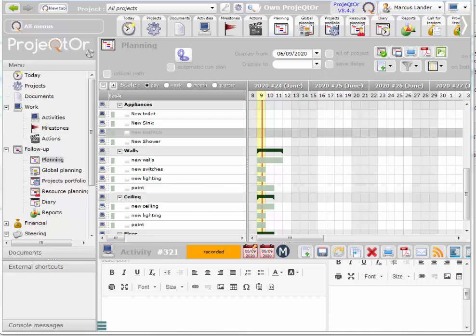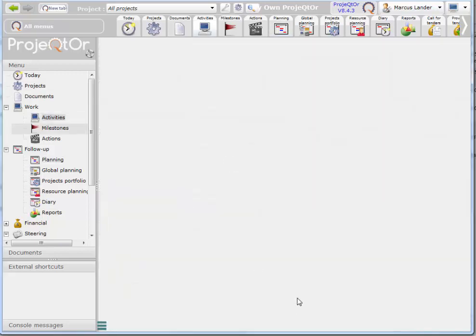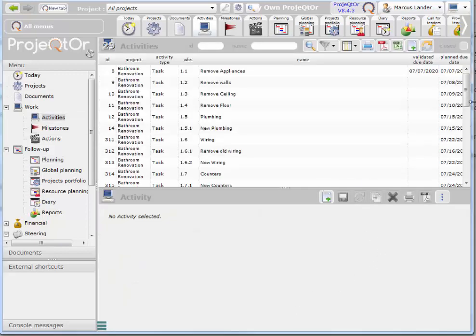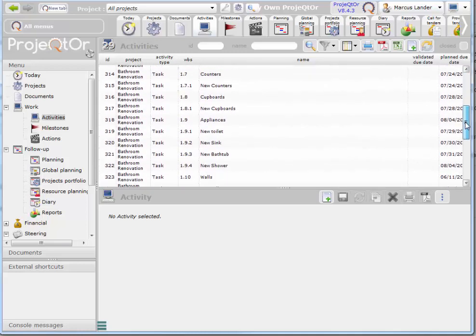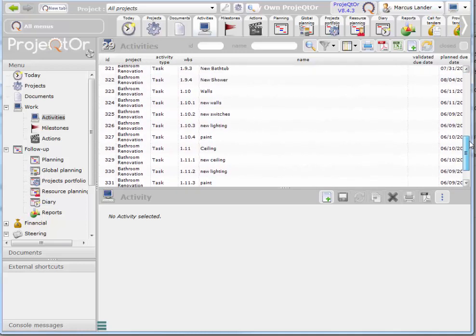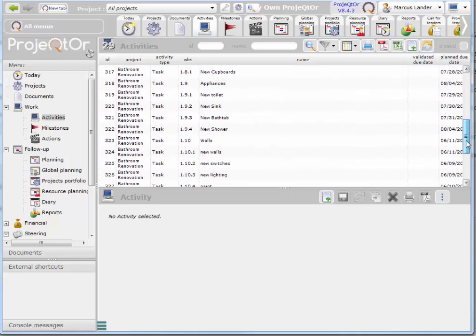Hi there. In this screencast, we'll take a look at how we can link tasks in Projector. So if I click on my activities menu item, I'll get the activities screen. And you see I have all of the activities that are required for renovating a bathroom.